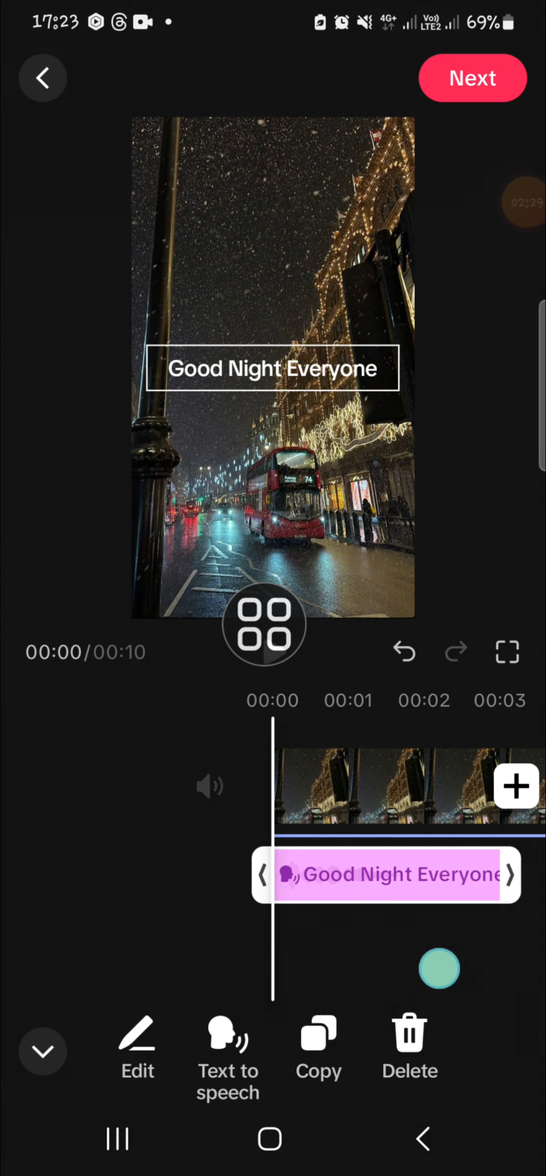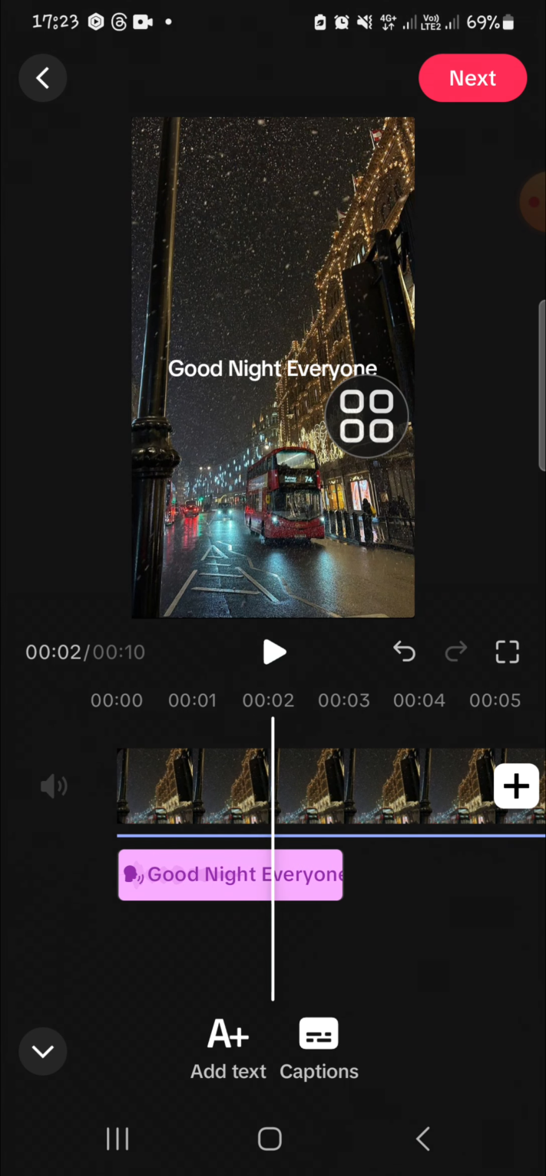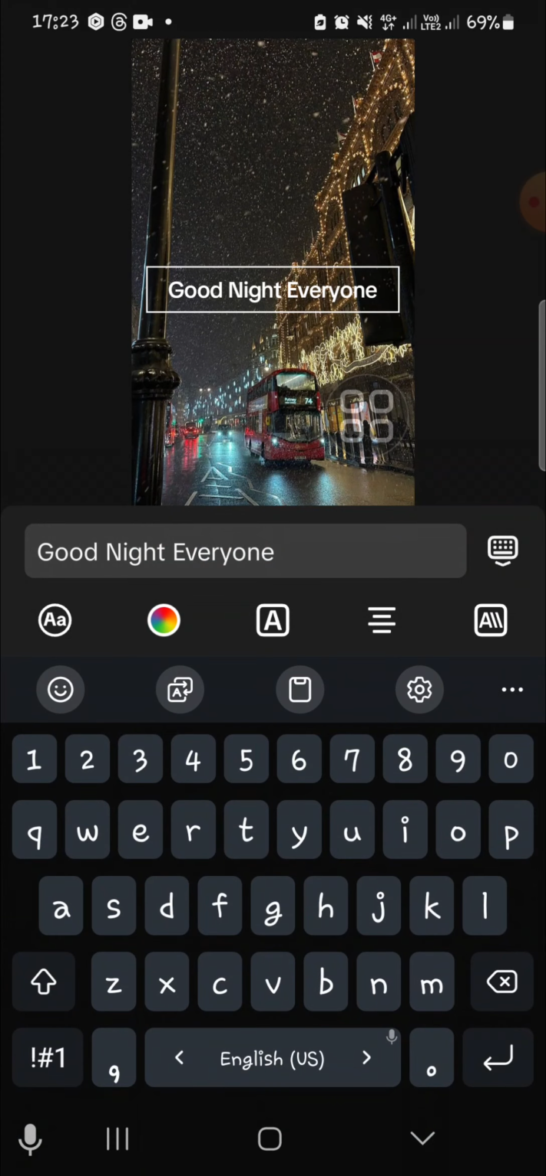Okay, and I'm just going to go back and I'm going to show you the final result. Good night, everyone. Okay, you'll be able to edit the text if you want. Just go to the edit menu if you want to edit the text.